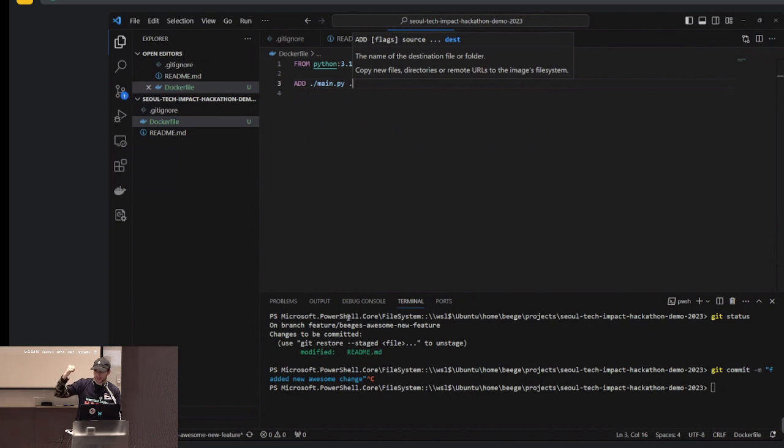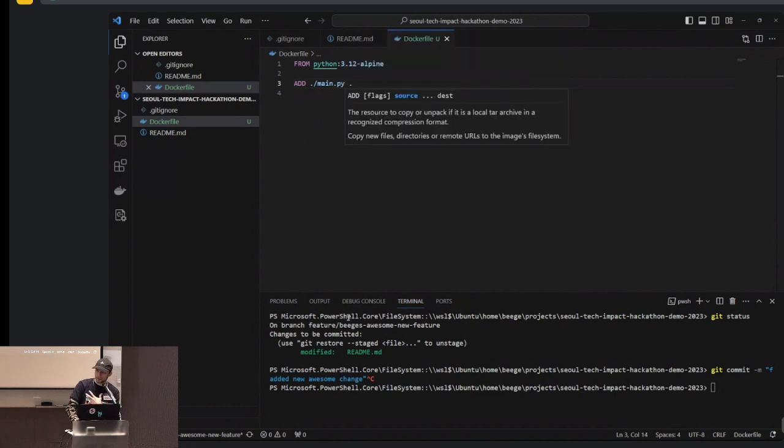I'm going to add it in a second. Ideally, you want it to be files you want. Now, let's say that you have a fully fledged project. Maybe it's inside a source folder. You could just do add ./source/*, and that would add everything there.